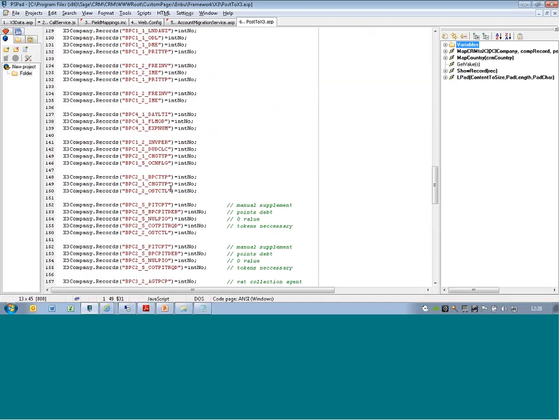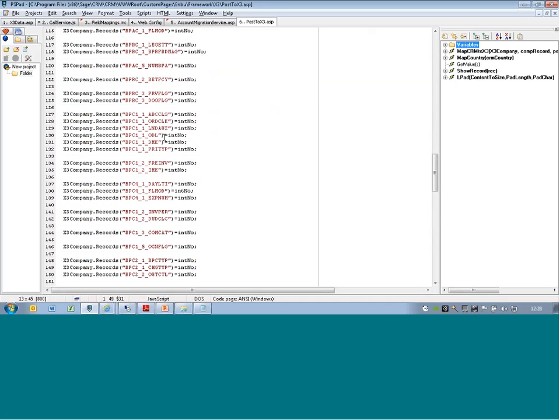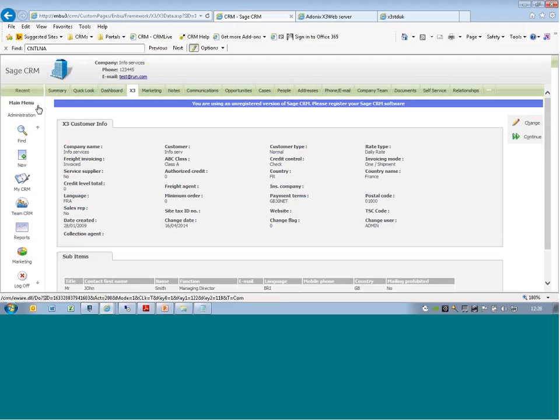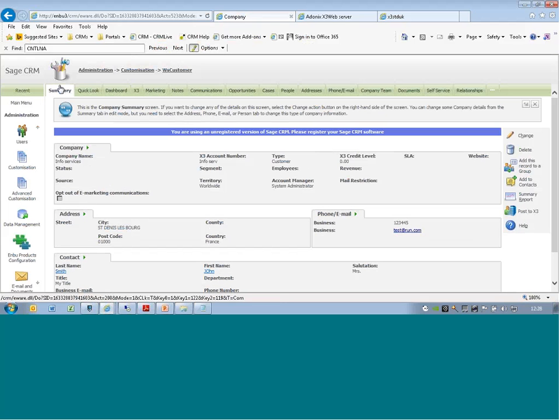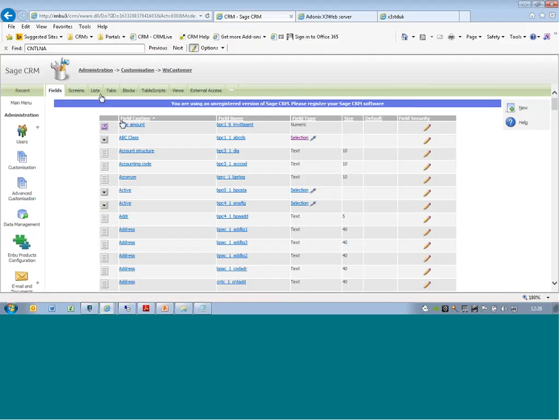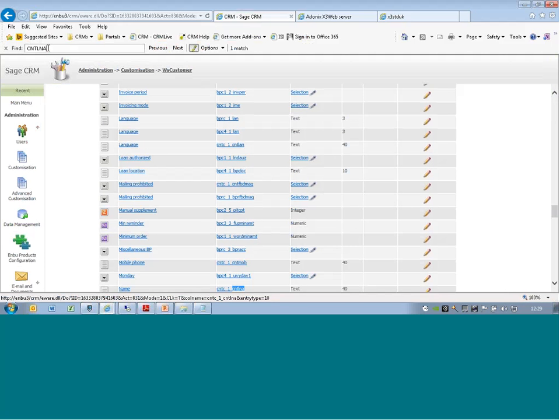If you're not familiar with these field names, you can simply take one of these field names. It's actually the suffix on the end that's important. And you can go to Sage CRM. You can look up the entity in question, and you will get at least some sense of information from that in terms of what it's known to be.